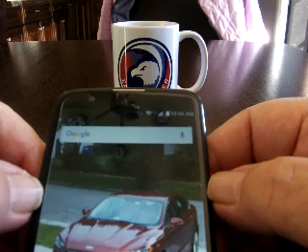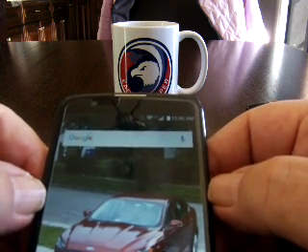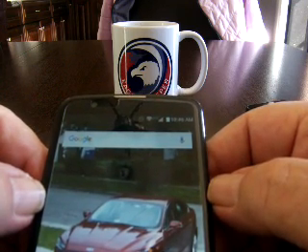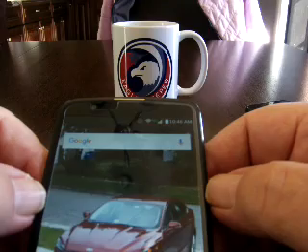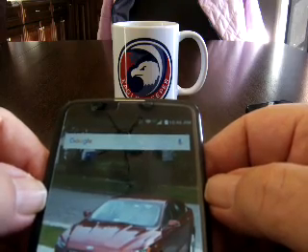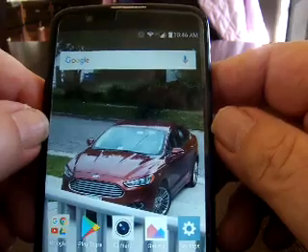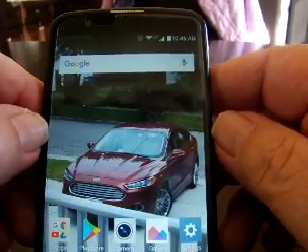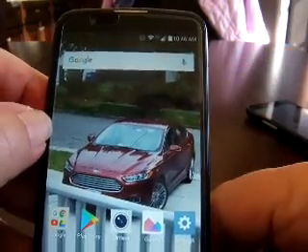I've called LG. LG says, well, what we need to do is you need to go to that factory reset. Remember I showed you that on the settings? I've done that 3 times, and I've rebuilt the system. And when it comes back up again, it's the same thing.